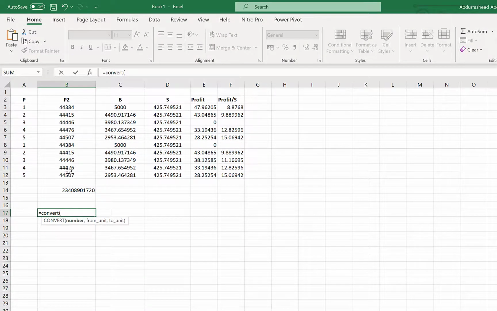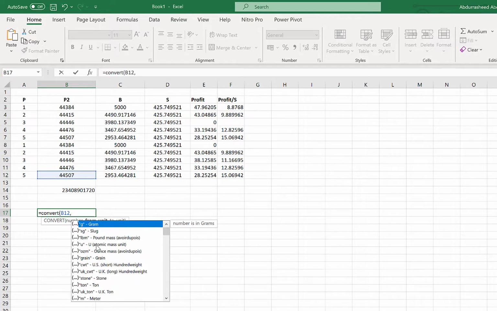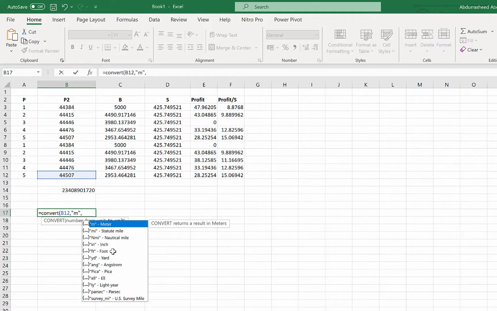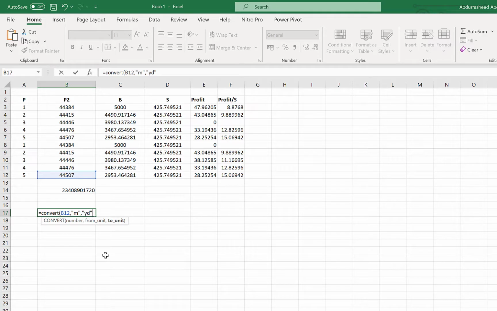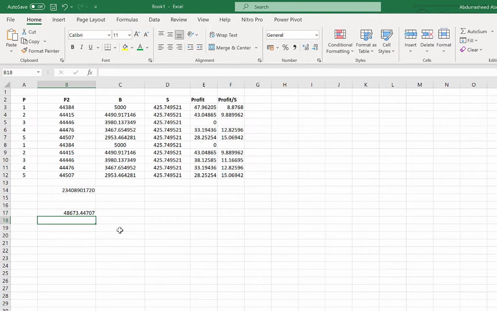So take this value again, comma, and then we take it into, let's say, a meter. So we can convert to yard, right? Once we close the bracket and hit enter, it will convert it to yard just like that.